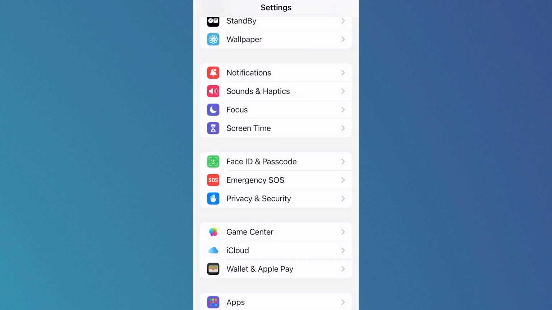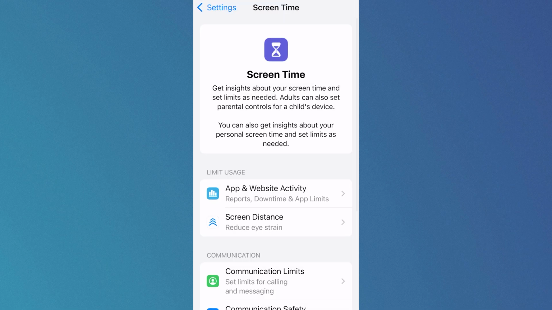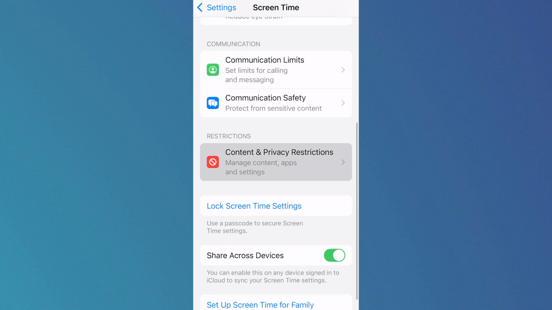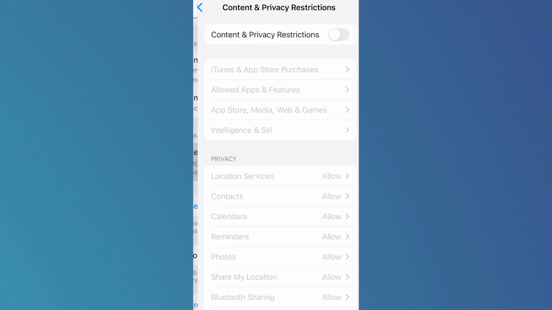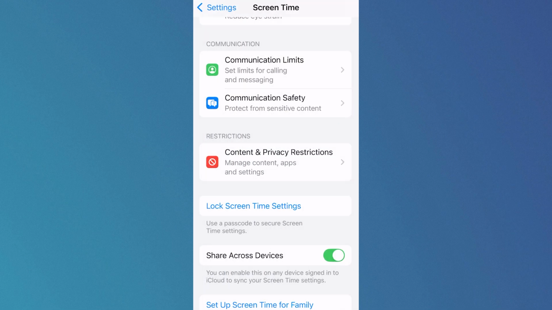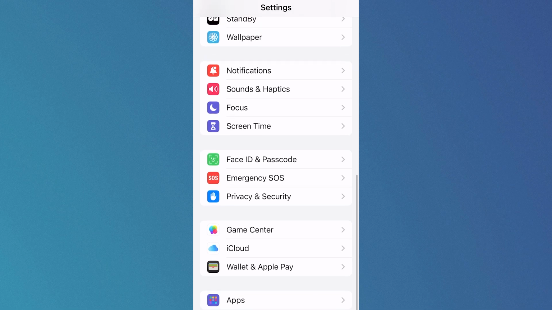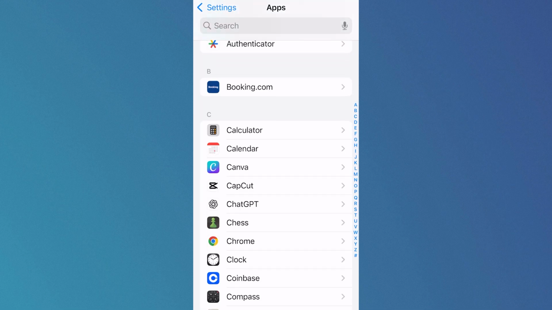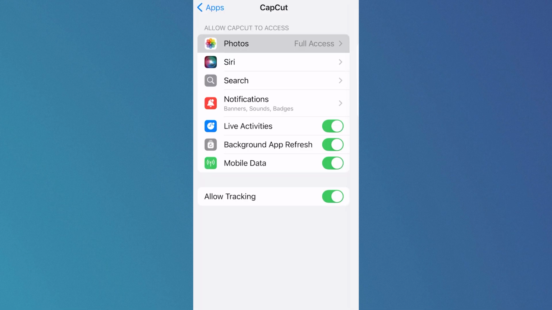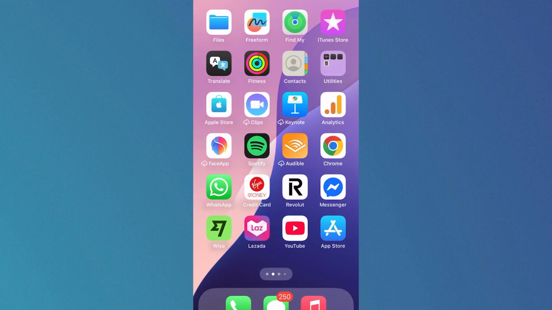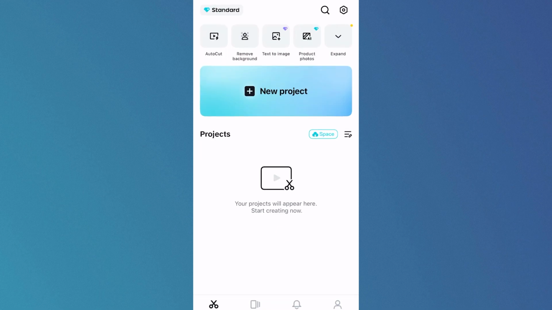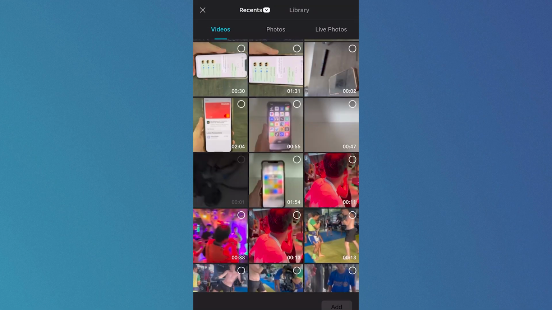Now, if you don't see this option called Photos, then what you'll need to do is open back up the main settings page, click on Screen Time, then scroll down and click on Content and Privacy Restrictions. Make sure Content and Privacy Restrictions is turned off like it is for me, and then we can come back over to the settings page, scroll back down and click on Apps, scroll down and click on CapCut. Now you should be able to click on Photos and select Full Access, and then if we open back up the CapCut application, we can now click on New Project and go and select one of the photos from our camera roll.